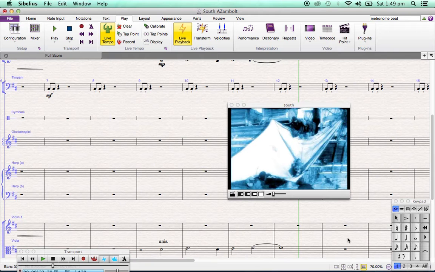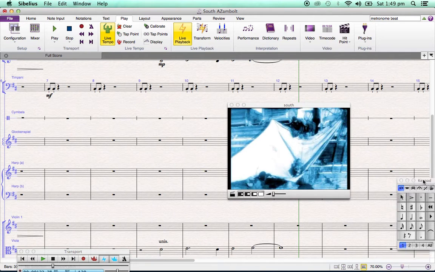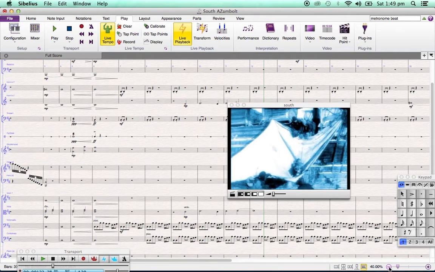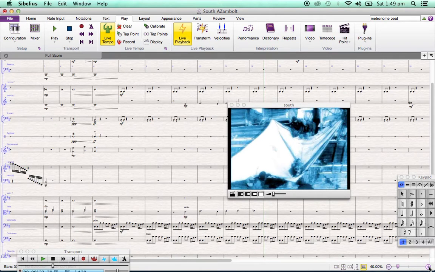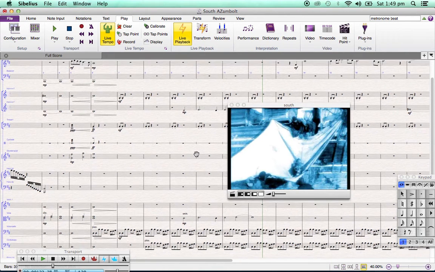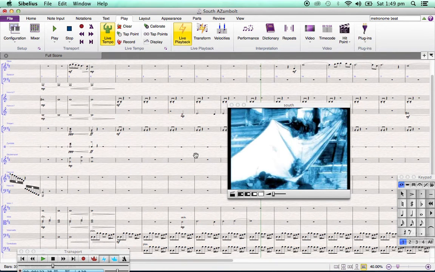I'll just try to make this a bit smaller so that we can see better. Okay, that's all of them. It's a bit too small, isn't it? What about that? That's just about the full score. In fact, that is the full score there.